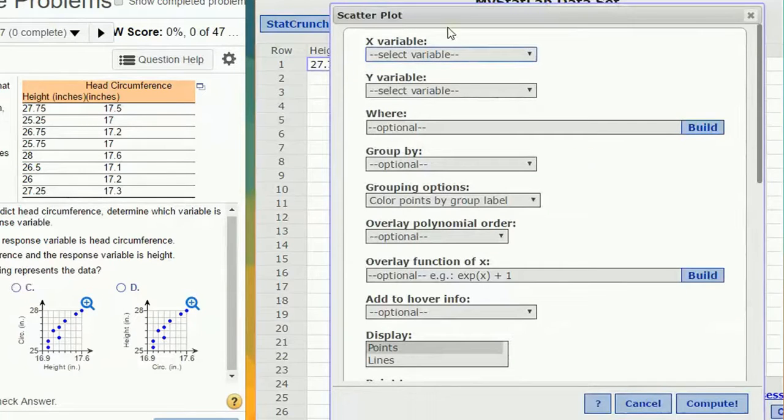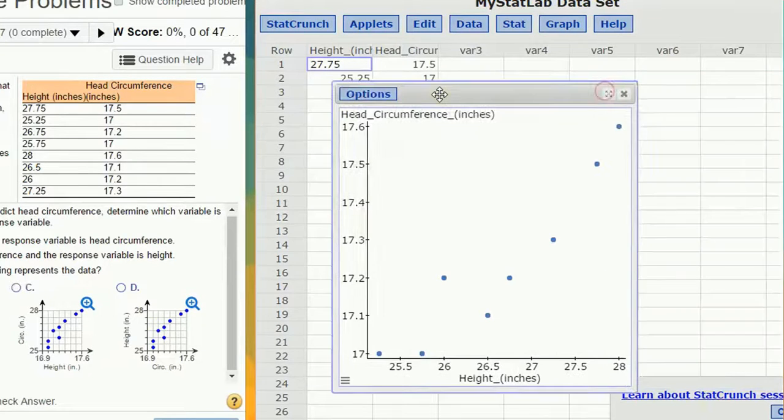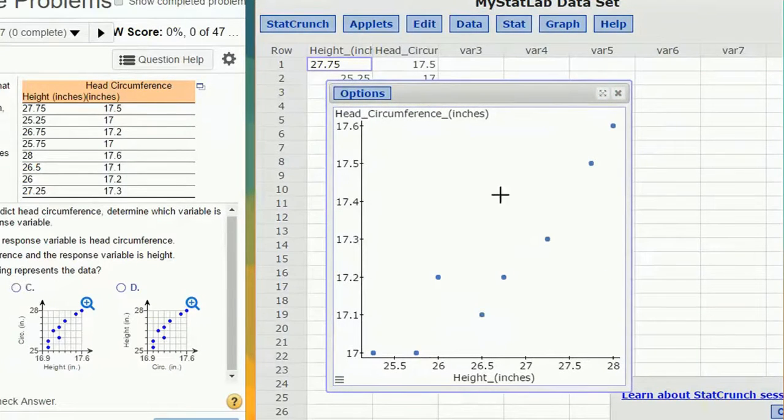Simple enough. The x variable we want to be the explanatory variable, which in this case is height. And the y variable is the response variable. That's going to be head circumference. Okay, I'm just going to click compute and see what this looks like. We may want to play with the options, but the basic scatterplot might be perfectly fine for what we're doing.